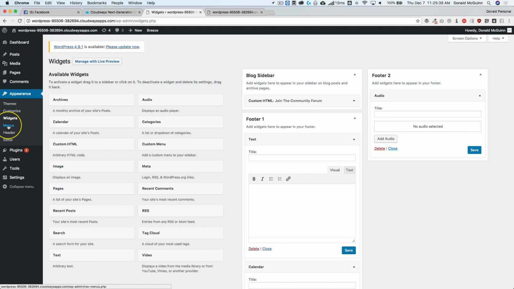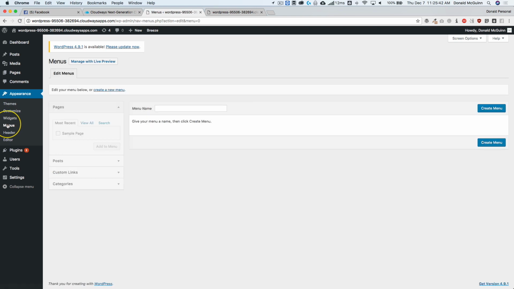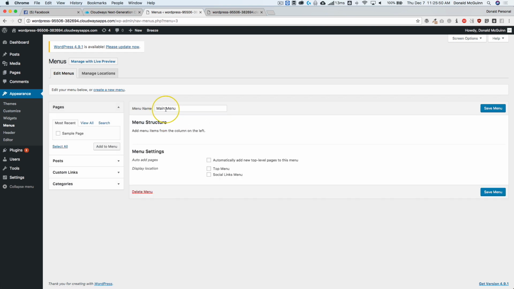We have the menus section over here on the left. Right here is where you're going to manage all of your menus for your WordPress site. I like to give it a title of main menu. Down here is going to change a little bit too based on what theme you use. You can use this as a top menu. I know in a lot of other themes it's called primary menu or something like that.